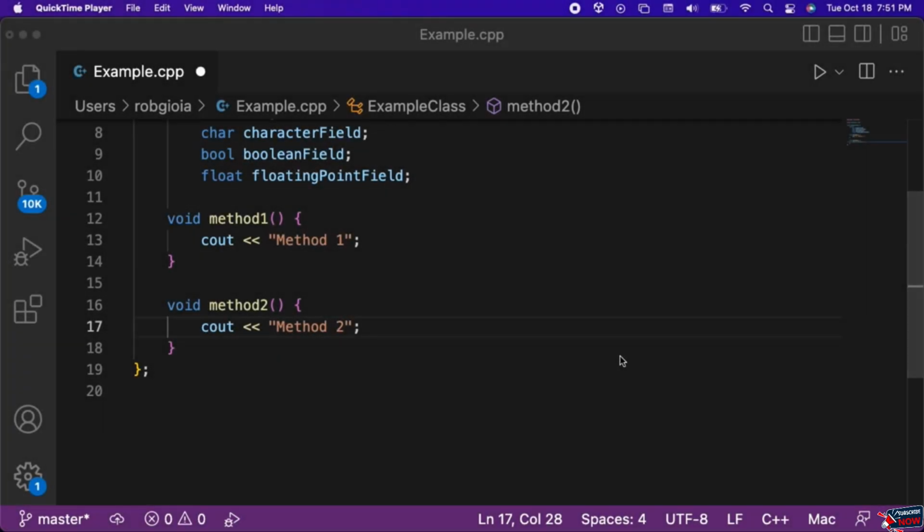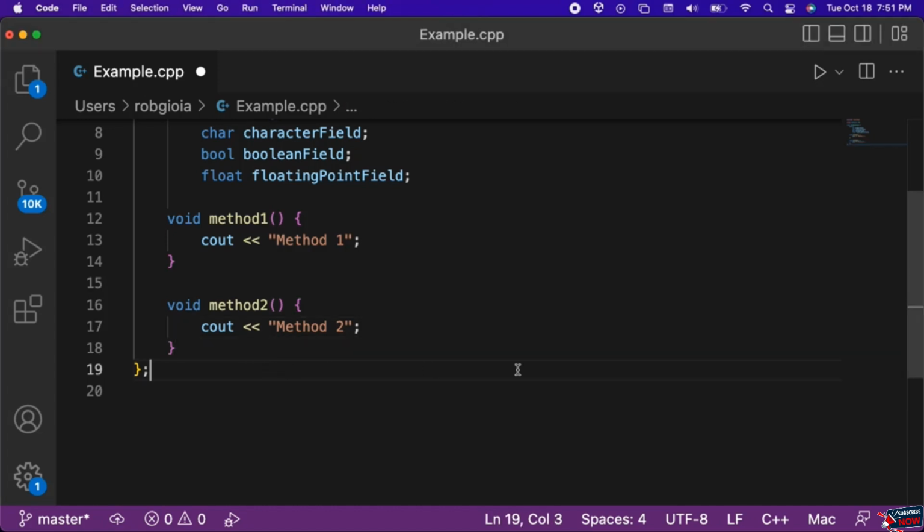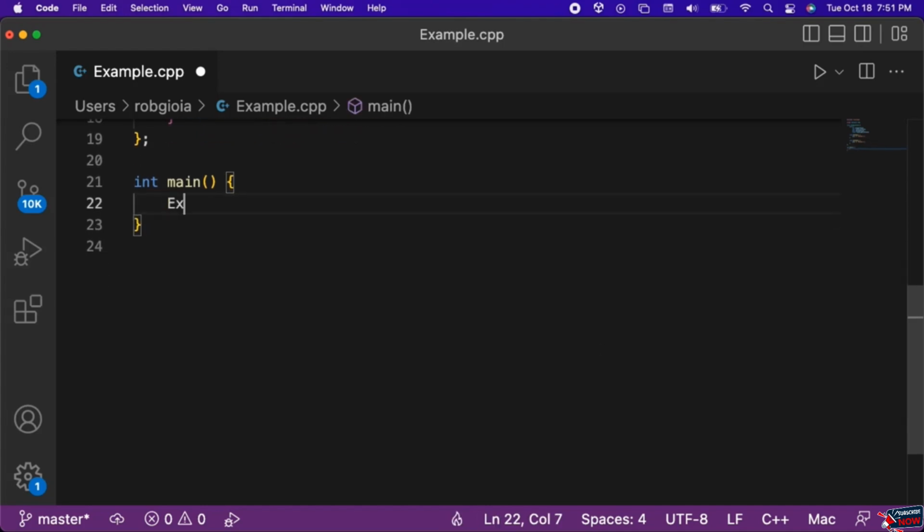In this video, we will learn about working with objects in C++. We create an object from a class. Since we have our class named example class that we created in the last video, we can use this as a blueprint for creating objects using C++ code. The first step is to declare the object. To do this, we type the name of the class and then the name of the object. For example, let's create an object of type example class named obj.